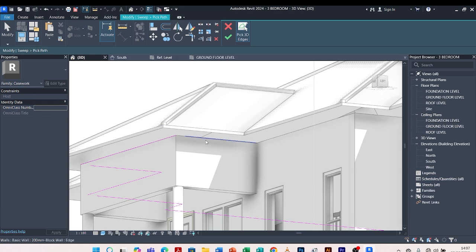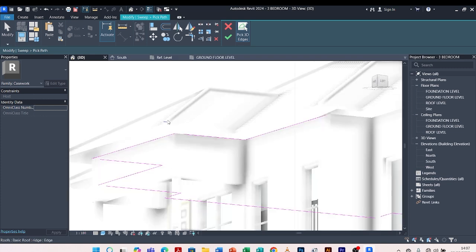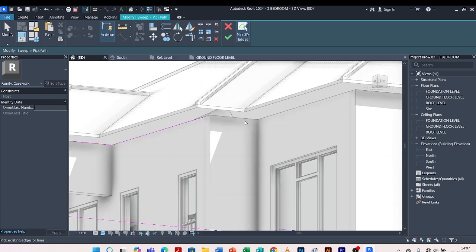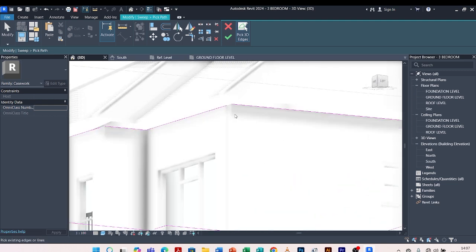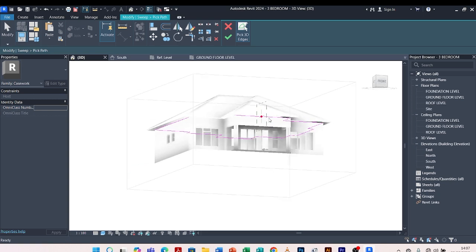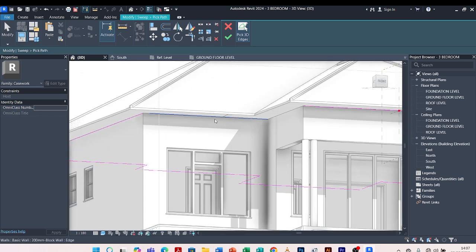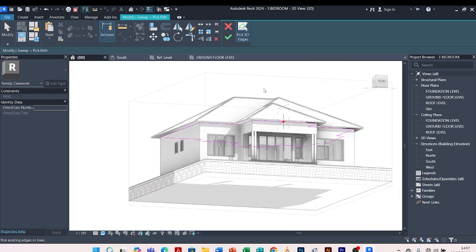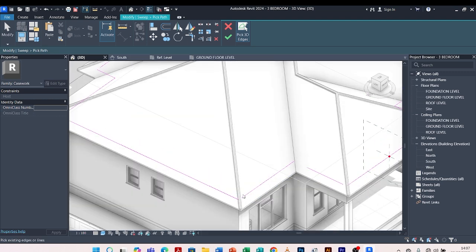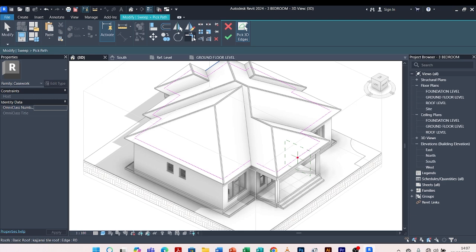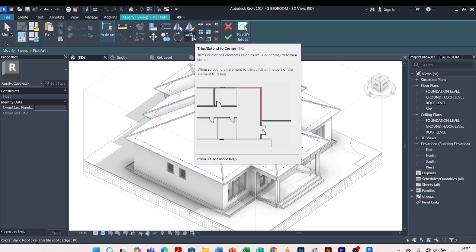I come and pick this. So that is our path of the cornice, but you have to make sure you close all the open loops. So I'll come to this trim stroke extend tool.